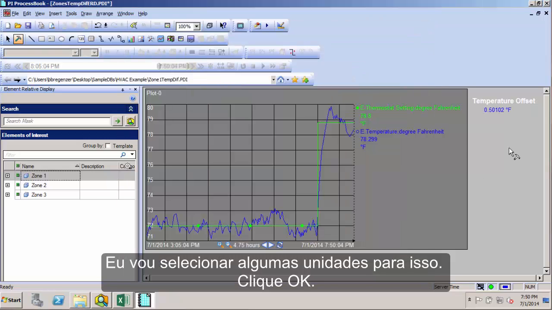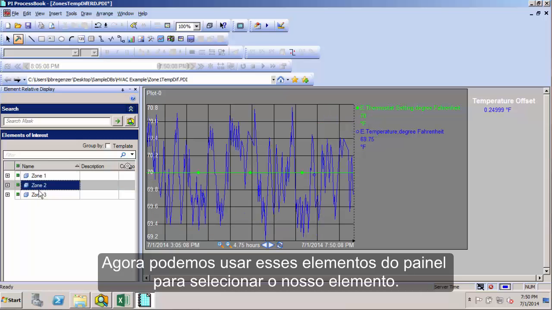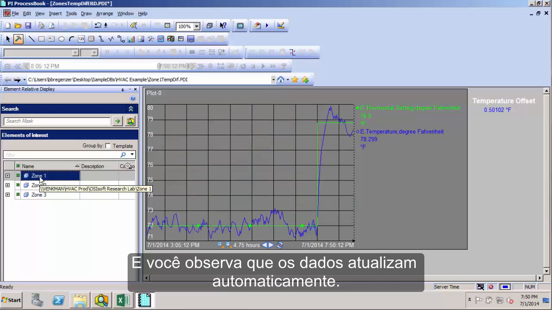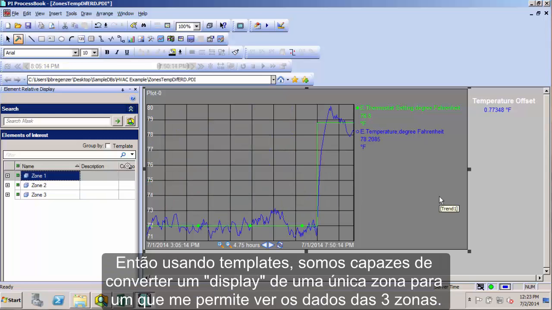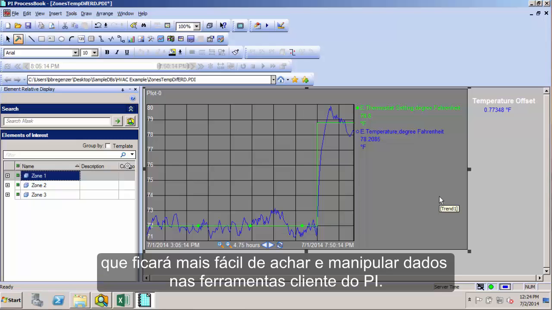Click OK. And now we can use this elements of interest pane to select our element. And you see that the data updates automatically. So by having a zone template, we were able to easily convert this single zone display to a display that allows us to see data for all three of our zones. And we'll see as we continue to build templates and expand our hierarchy, it'll become much easier to find and manipulate data in the PI client tools.